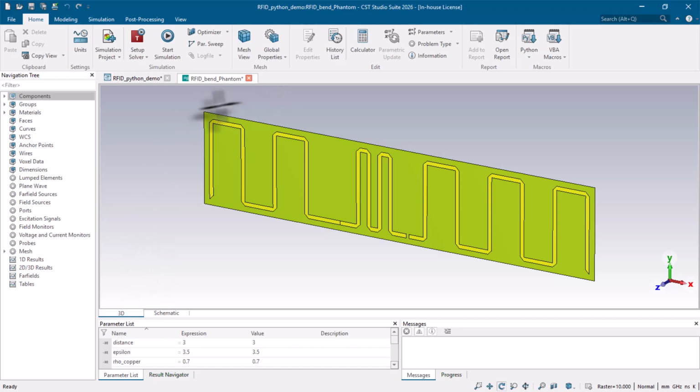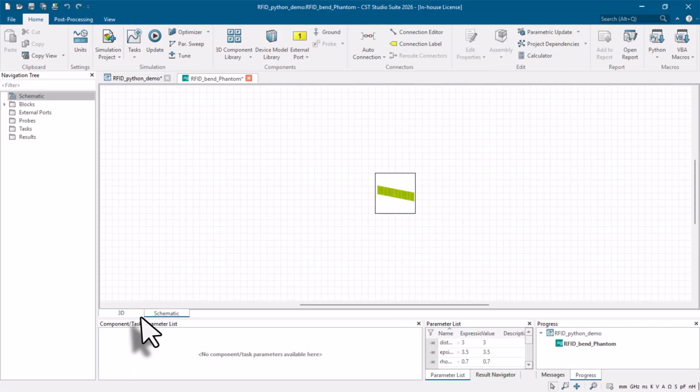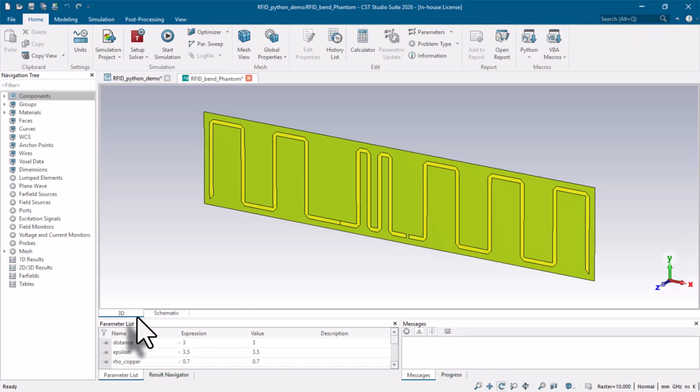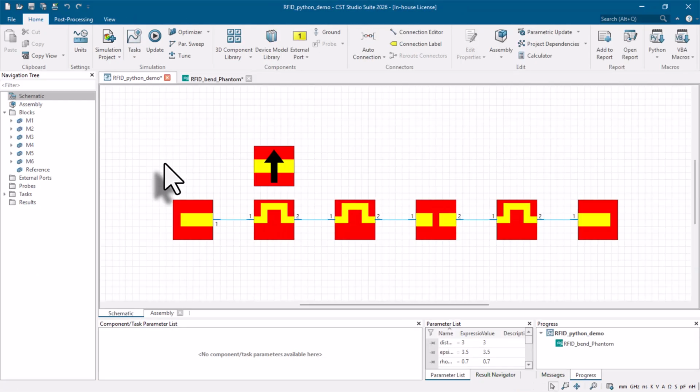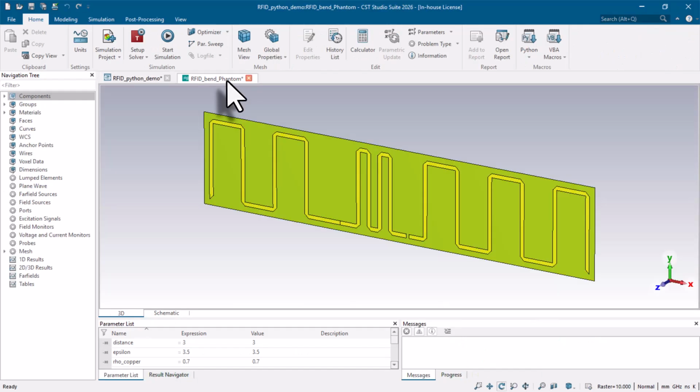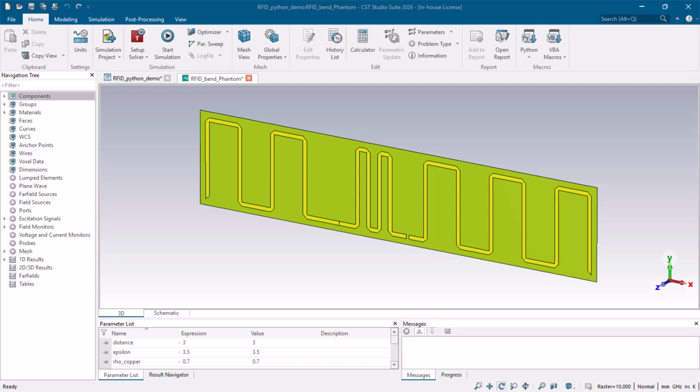One of the advantages of CST Studio Suite is a tight integration between schematic-based circuit design and 3D electromagnetic simulation. Because the components in this example are physical microstrip structures rather than ideal lumped elements, CST can automatically create a 3D model from the schematic representation.